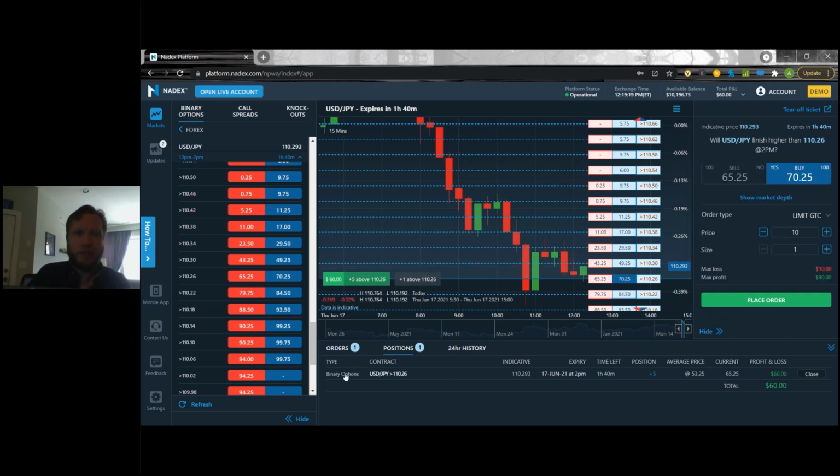So we can go over our positions panel quickly here. Just going left to right, some of this is pretty self-explanatory, so I'm going to go fairly quickly across this. We have our type. That's going to be binary options. If it was a call spread, if it was a knockout, it would say call spread knockout. We have our contract, so USD/JPY greater than 110.26. Again, right here, we have our indicative price.